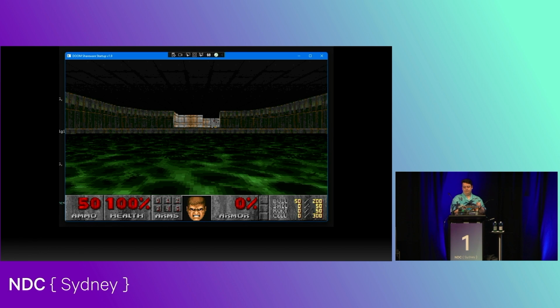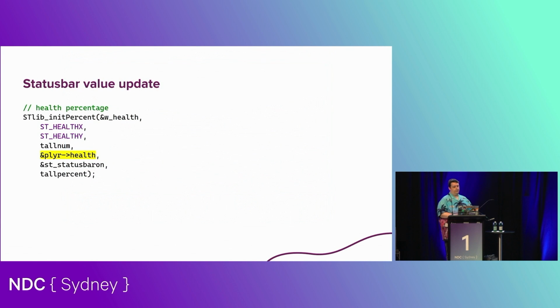And looking at the original C code for creating that health percentage, you call a method called stlib_init%. You're going to store that in the health variable. You give it the X and the Y positions where it should be shown in the status bar. You give it a list of the digits. You give it the player's health. You give it the fact if it needs to be shown or not. And then you give it that percentage sign.